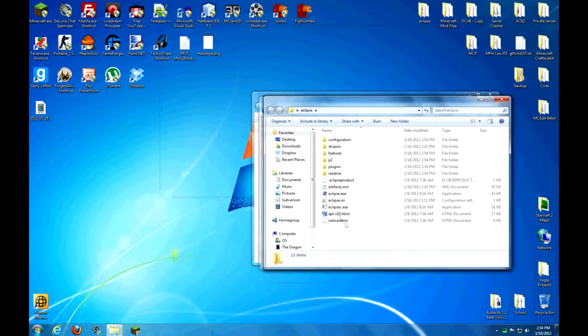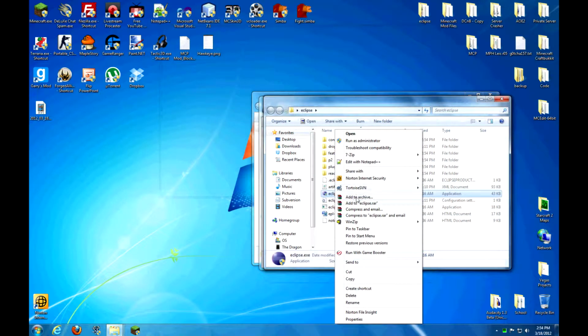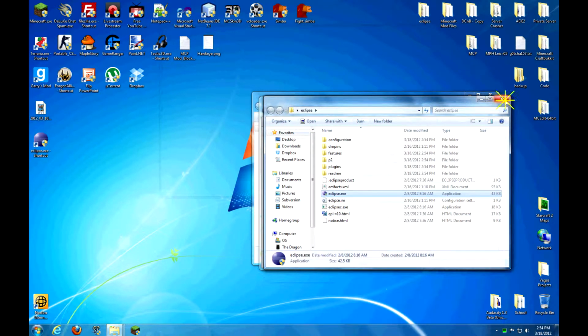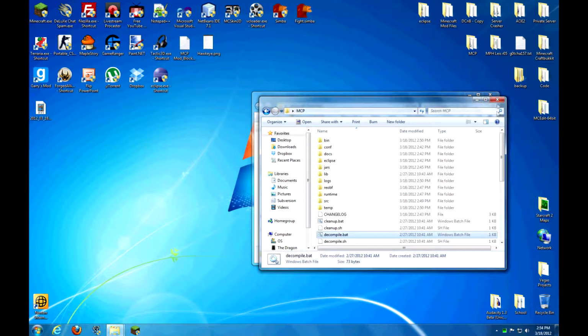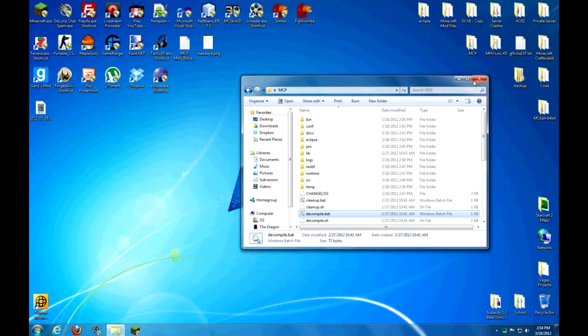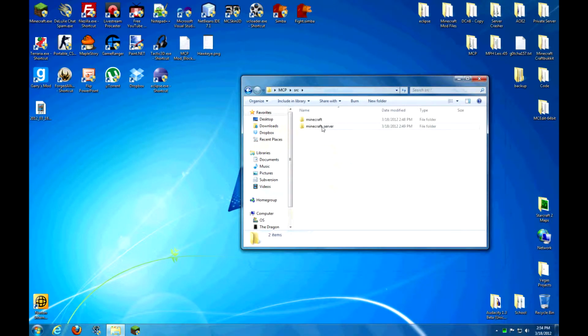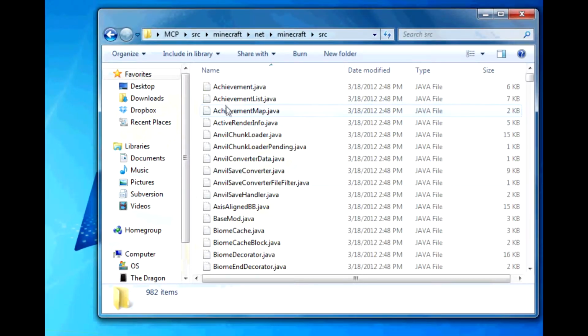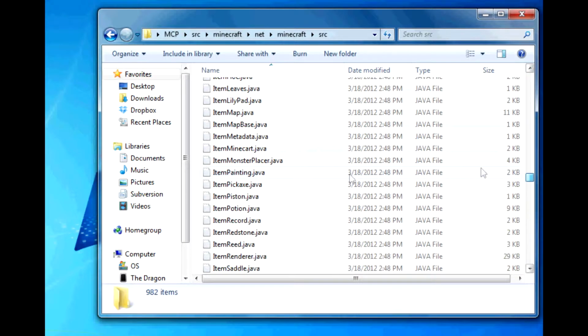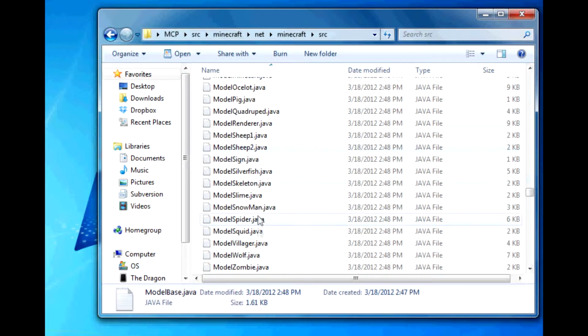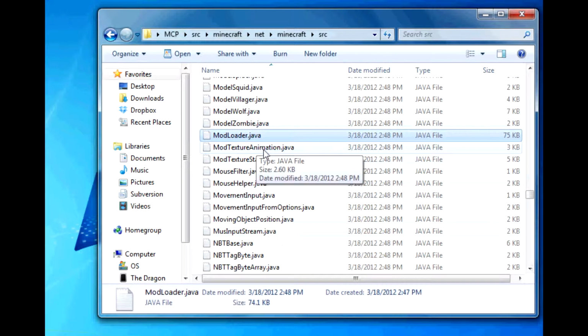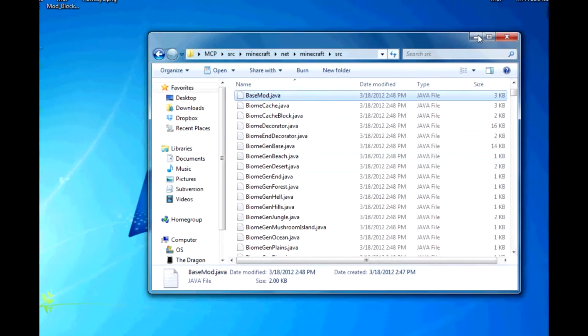Alright, so what we're going to do now, actually, I'm first going to send it to desktop. Create a shortcut right there. Alright. Don't need any of that now. Oh yeah, and make sure when you go to source, Minecraft, net.minecraft.source, you actually have all of these folders. Make sure you can find modloader.java and basemod.java.